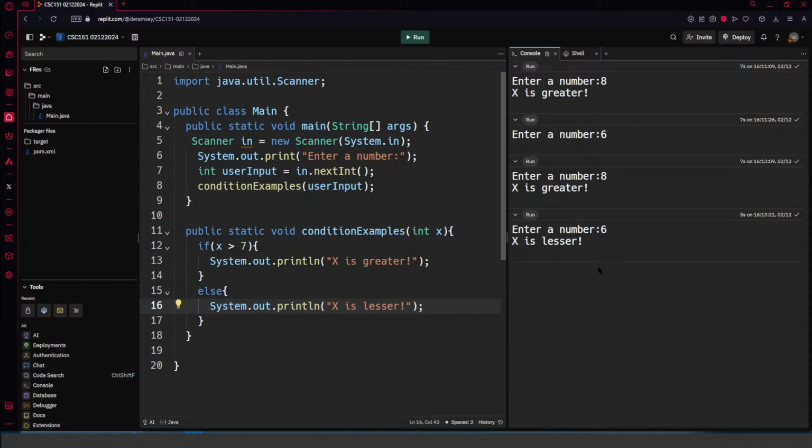But there is a condition here that we did not account for. And that is if x is 7. So if x is 7, in that case, x is not greater than 7, but it's also not less than 7. It is equal to 7, right? Which is an entirely different comparison than what we've been making so far.